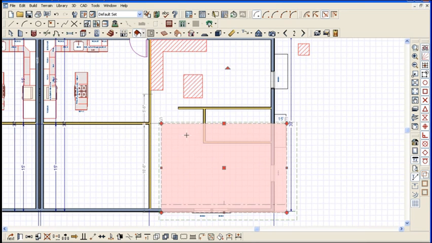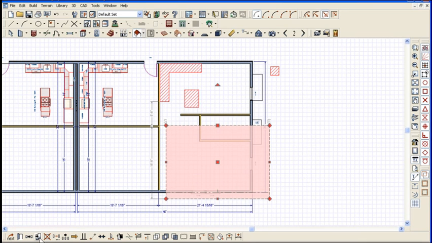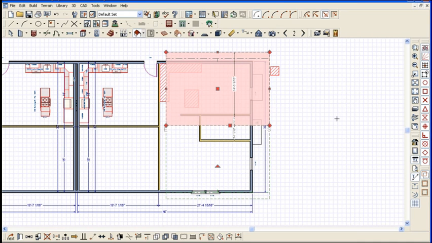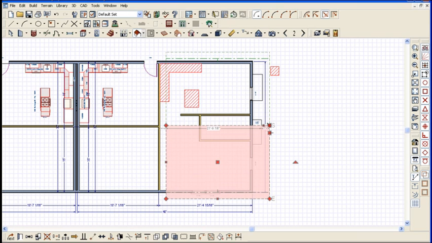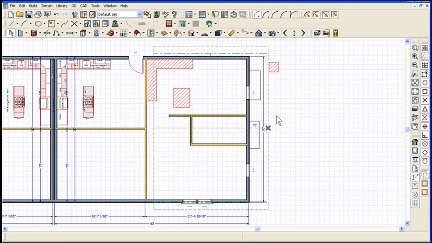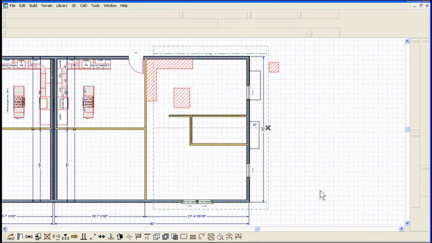I've centered the ridge. I can hit copy, reflect. I don't even have to draw a CAD line. I just click on the ridge of this item, and there's the other half of my roof, just like that. Okay, anything that you draw. Guess I don't have it quite centered, but you get the idea.